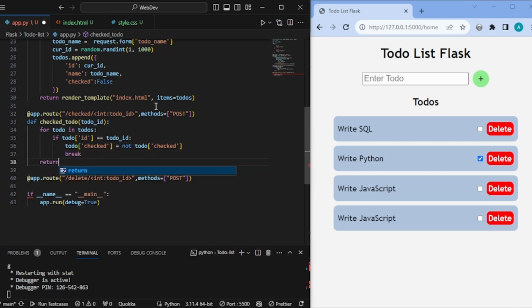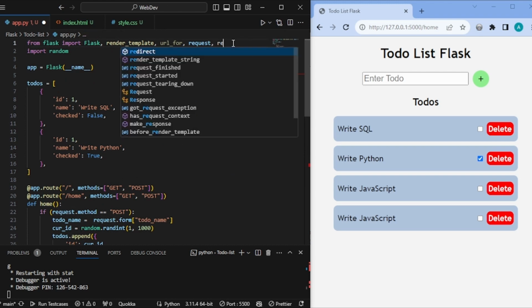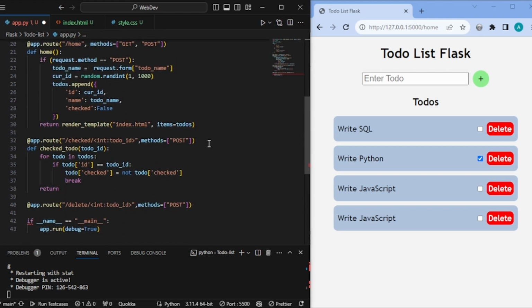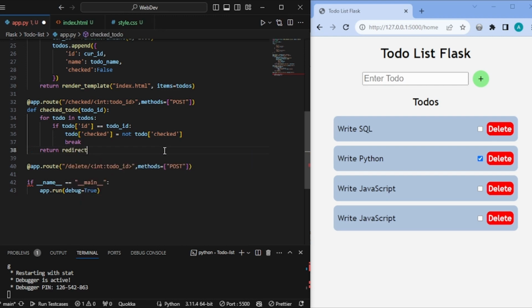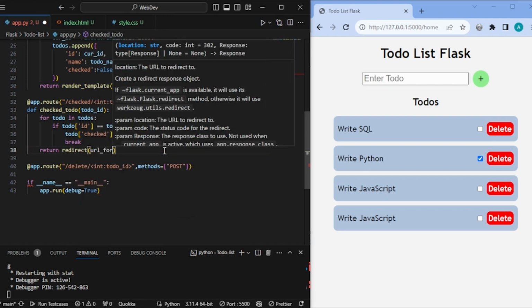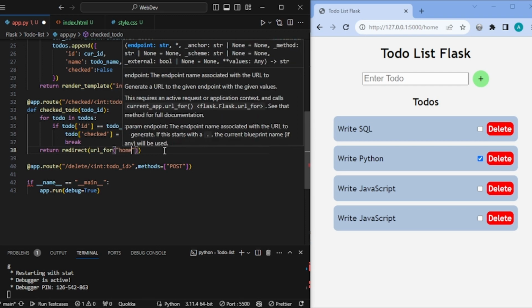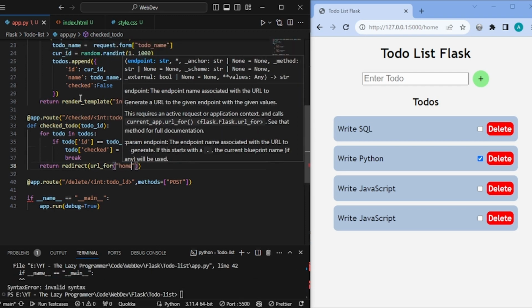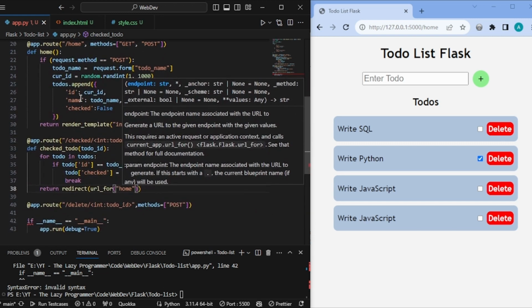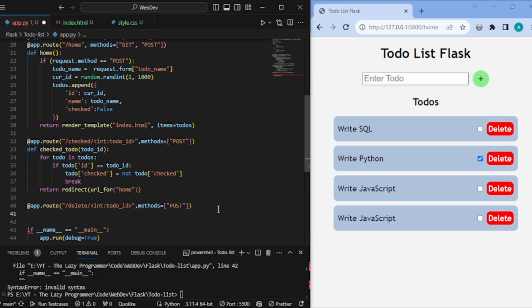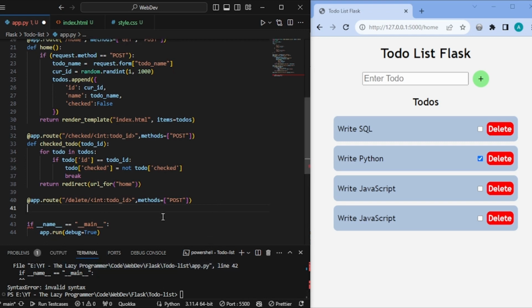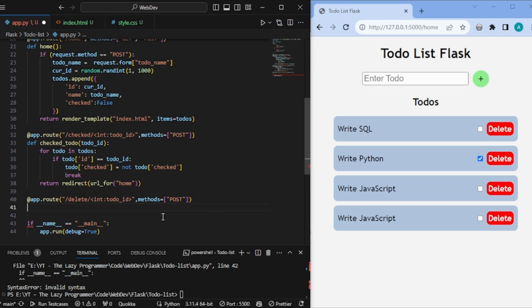So I will import another method that is called redirect, and I can simply redirect to my home. So return redirect, and here I will pass URL for and our home. That is this page. So now it is saying invalid syntax because we also have to write for the delete one. It is saying the issue is in line number 42. Okay, so let's first also complete this delete one.